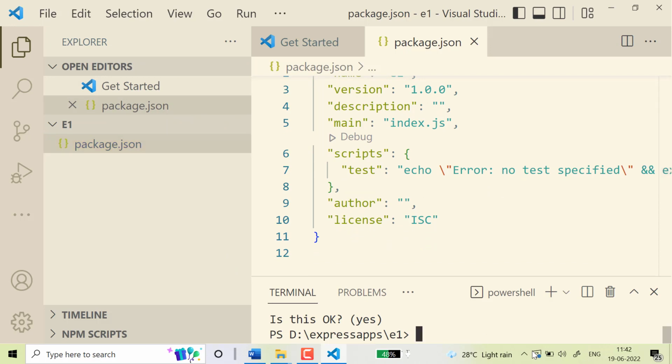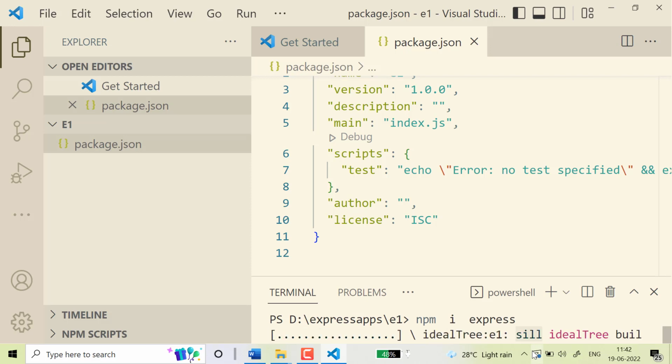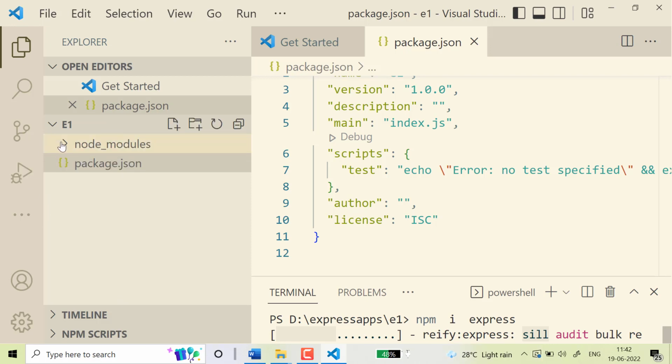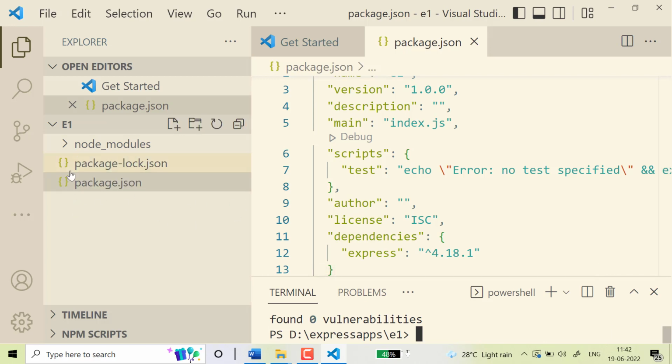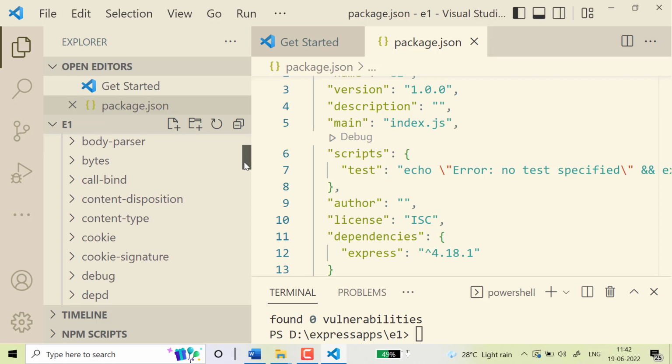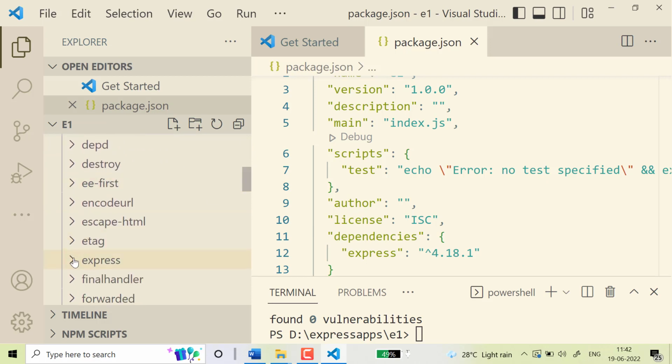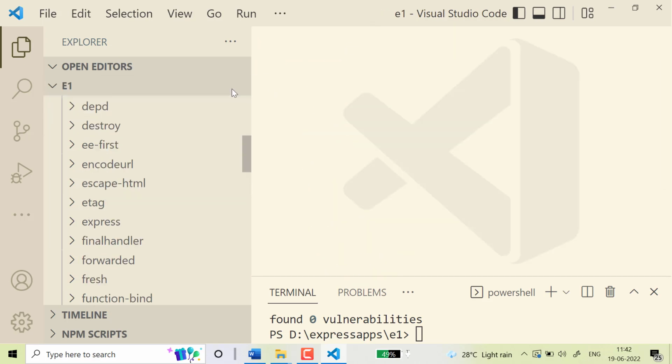I'll install the Express package. So npm install express. Now this will install the Express package in my E1 folder. So I have the node_modules folder. The installation is still going on, and in the node_modules folder we have the Express folder. Okay, the Express package has been installed in my E1 application.